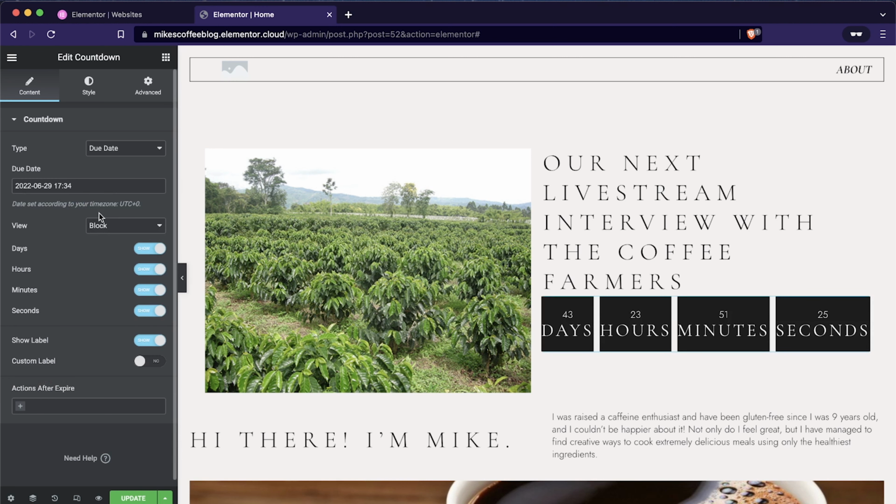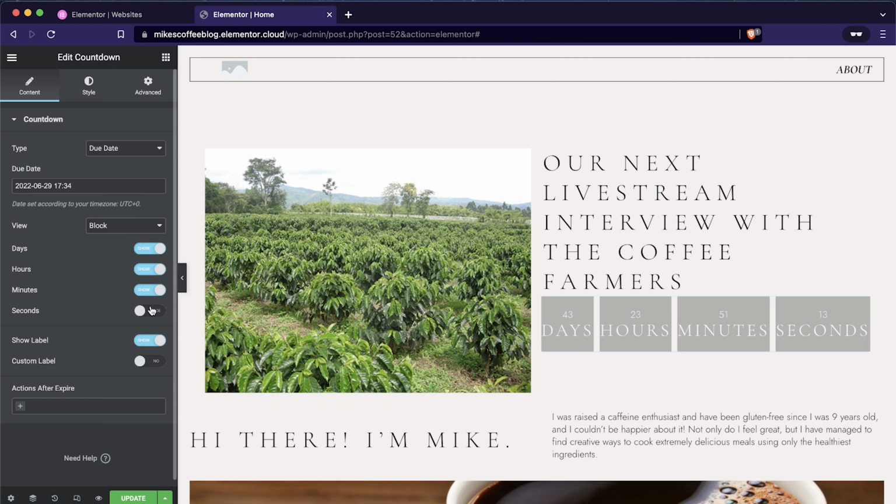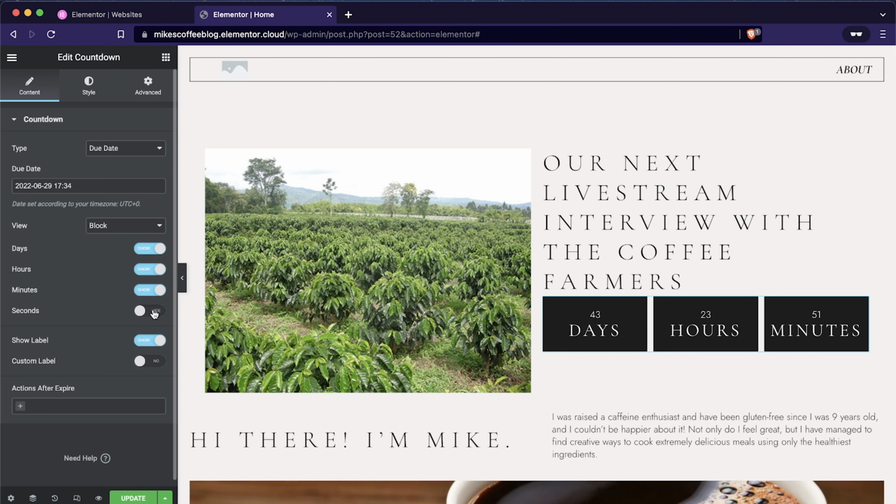Whenever someone visits, it'll let you know how long that's going to be until then. Keep in mind the time zone is going to be right there, UTC +0. So depending on where you are, you really do have to adjust that accordingly. And we could show, maybe we don't want to have seconds, maybe we just want to have days, hours, minutes.